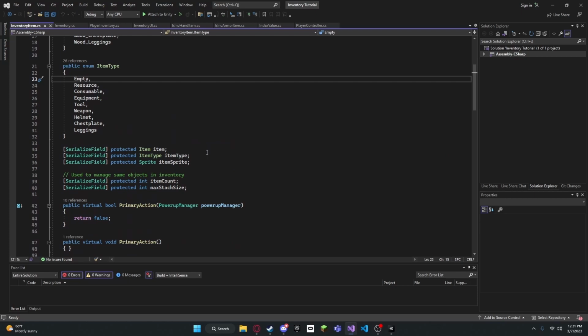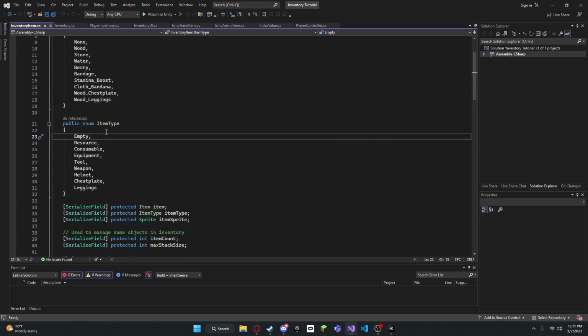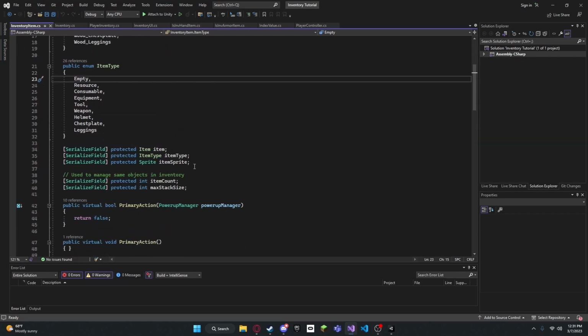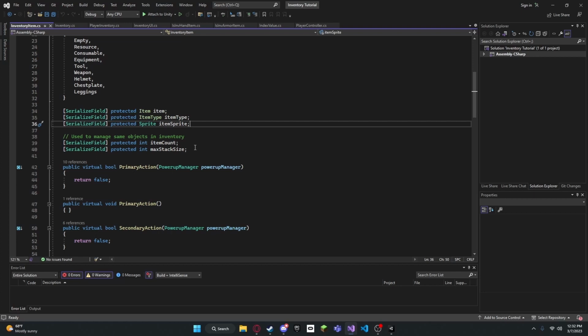And other variables, it stores the item and item type that has been selected, as well as an item sprite. So that way, if there is an inventory item at a certain slot, it will change from there being no sprite to whatever sprite you've given it here, and that way the player can actually visually see what item they have in their inventory at that slot.